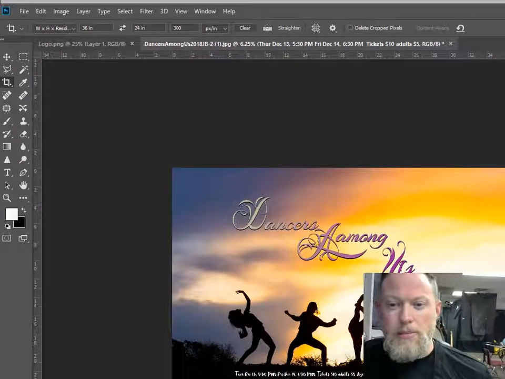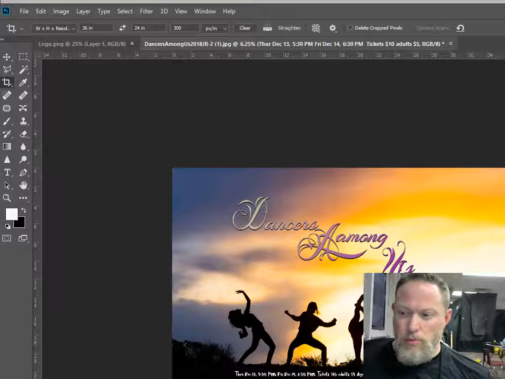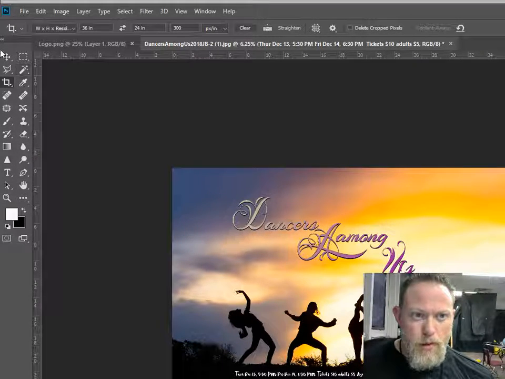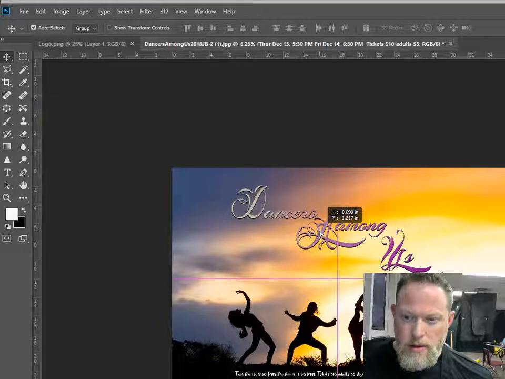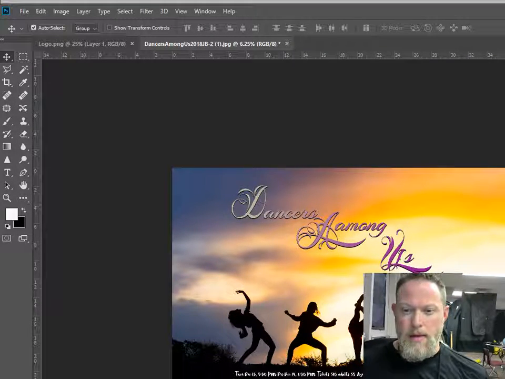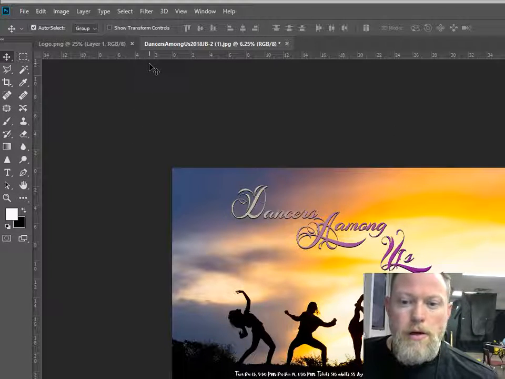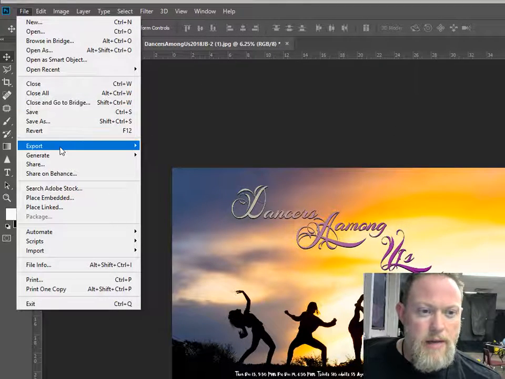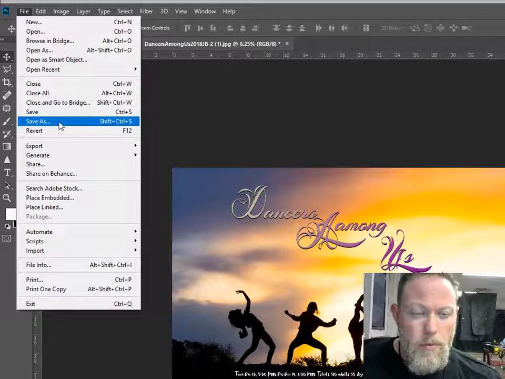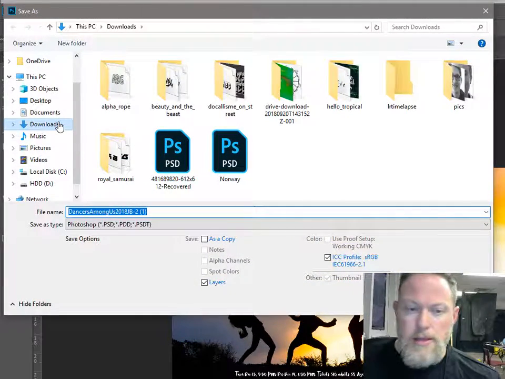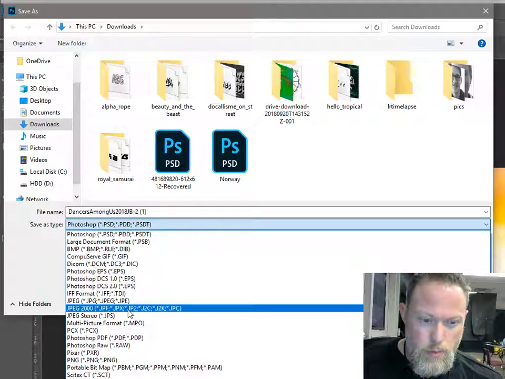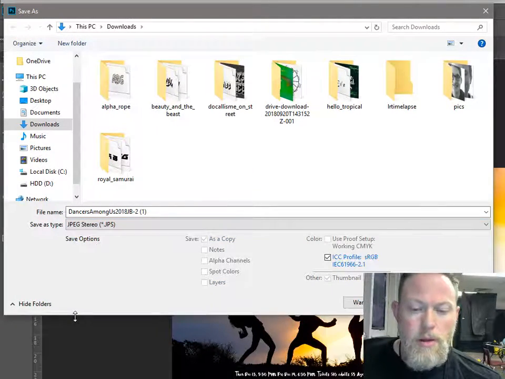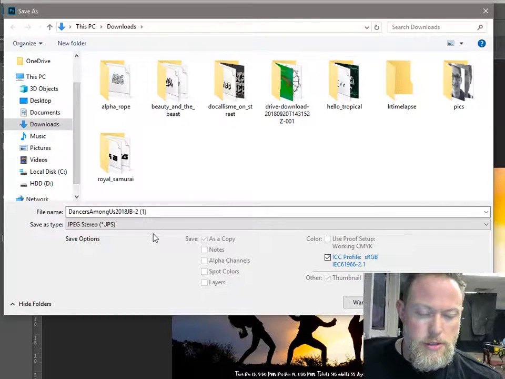So when we send this over to get printed, it should be a pretty simple process. Just a minor tweak here. I think I want to raise this just a little bit. There we go. Yeah, that looks great. And then we go to File, Save As, and this is the important part. You're going to want to save this as a JPEG. It's going to condense all of these layers, and then the place that we get it printed from, we'll be able to have no issues with that.